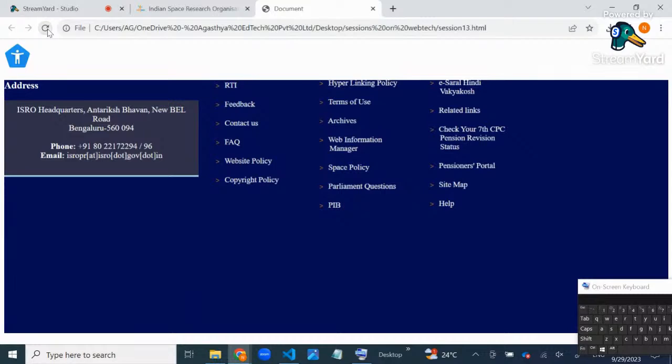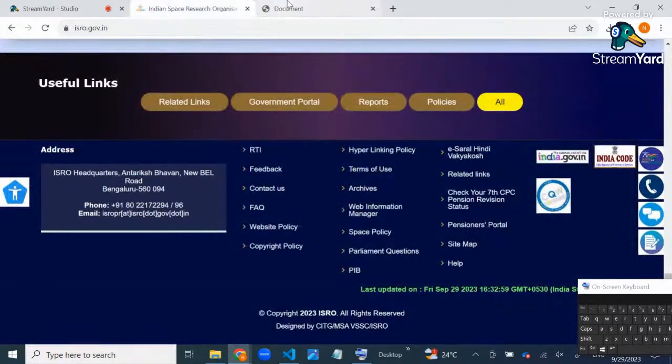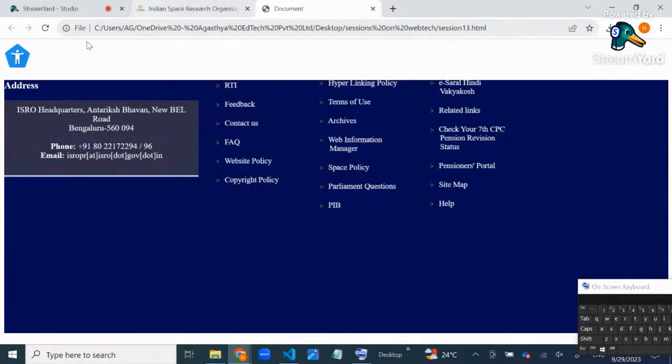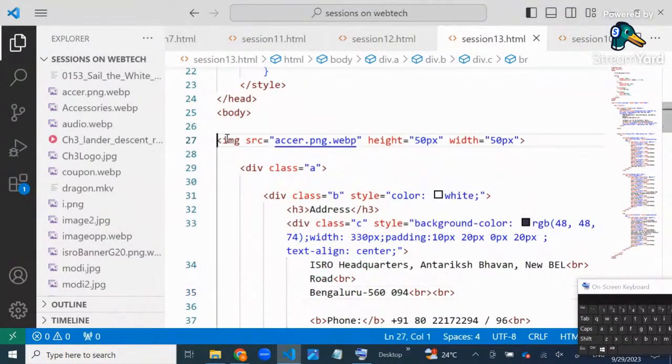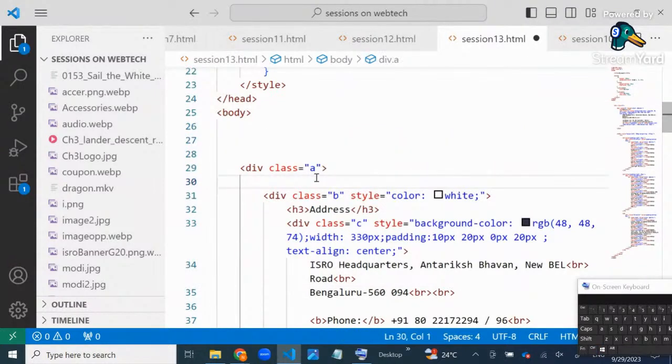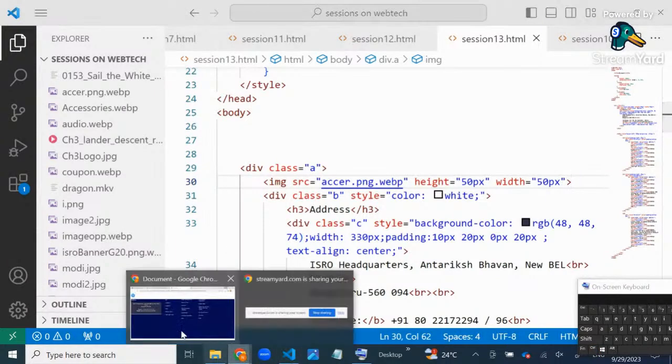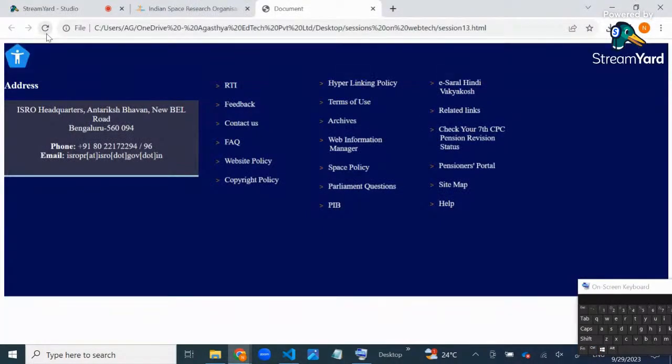So refresh it. Yeah, now it is fine. Okay, so next thing what we have to do is we need to include this logo inside this div. So come here, cut this, paste it inside div A where you have all the elements. Save. Let's see. Okay, it is going at the upper side.